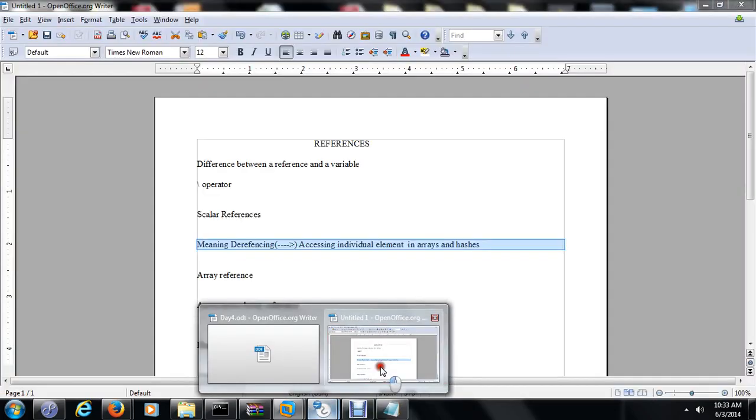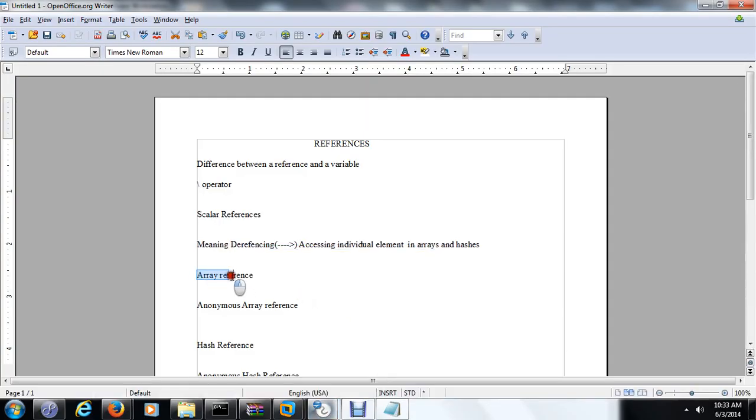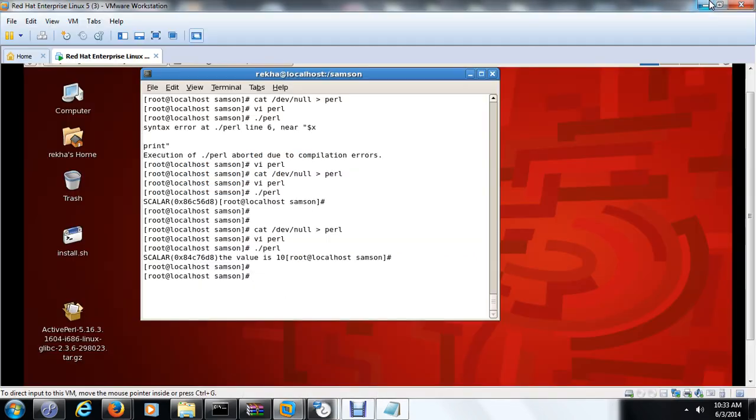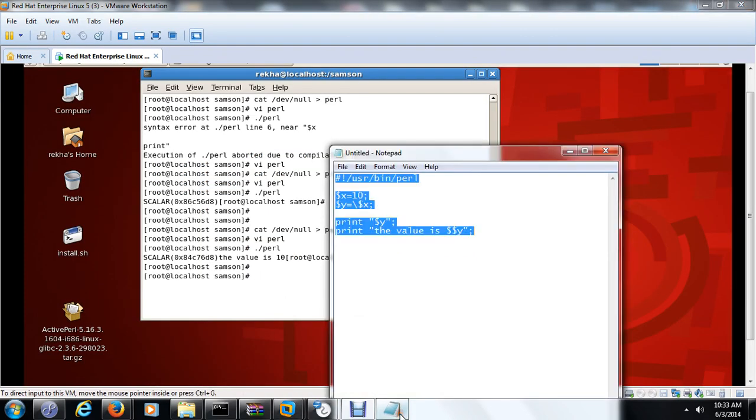So let's go to the next topic, which is array reference. It's pretty similar. Even for an array reference, it's pretty much the same. You would be using the same operator for an array reference. First let's define an array and see how it works. I'm defining an array with just a few statements. Let me remove all this. Since we've done a scalar, we'll now do an array reference.